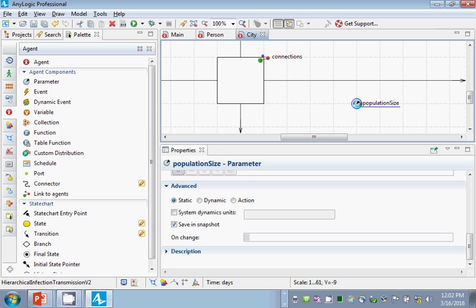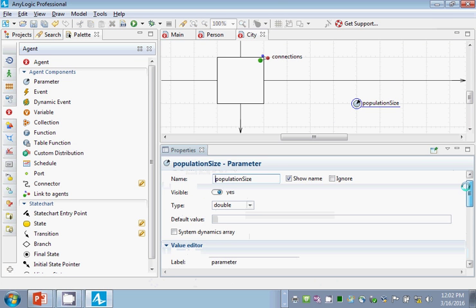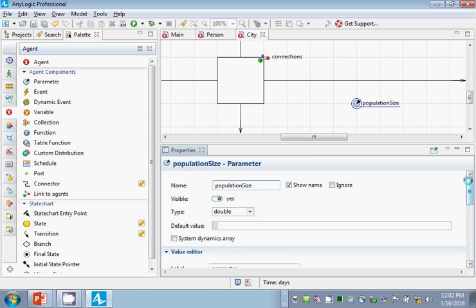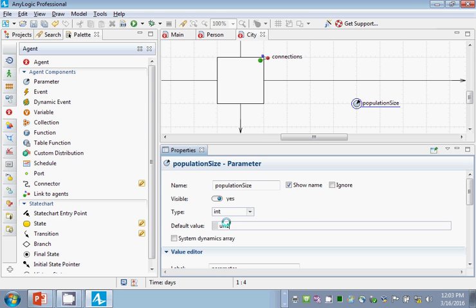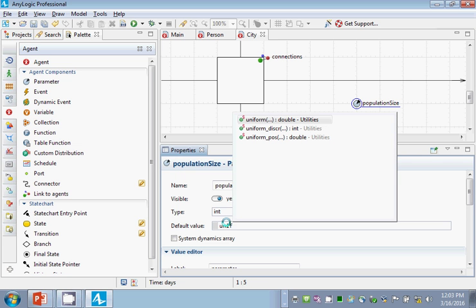And then I'd like you to further add, ladies and gentlemen, make that an int, and its default formula for it will be uniform discrete between 0 and 500. So population size will be an integer, and its formula will be uniform underbar discrete.